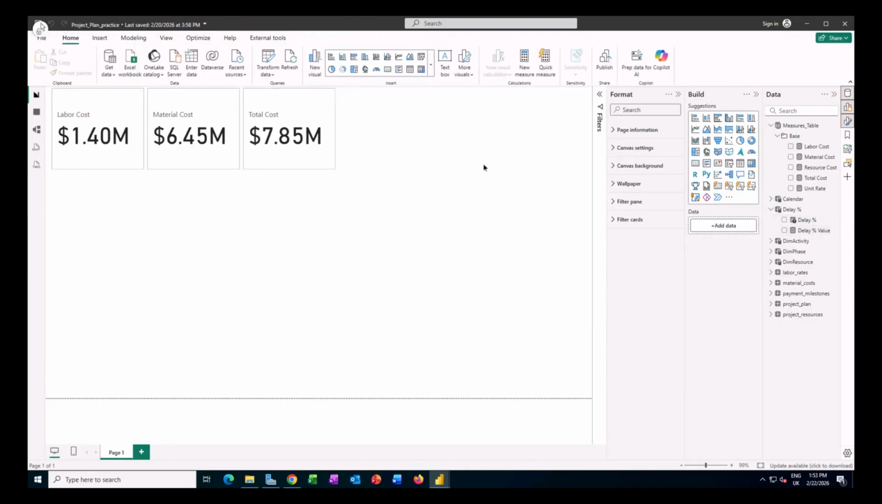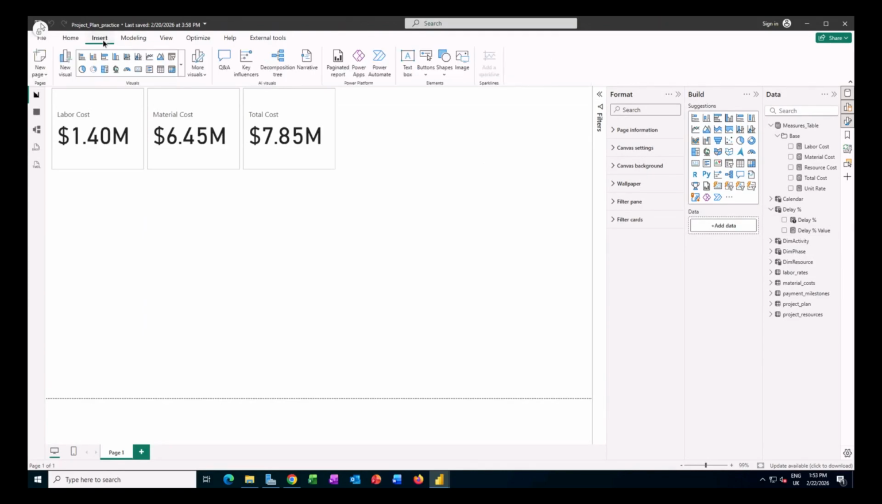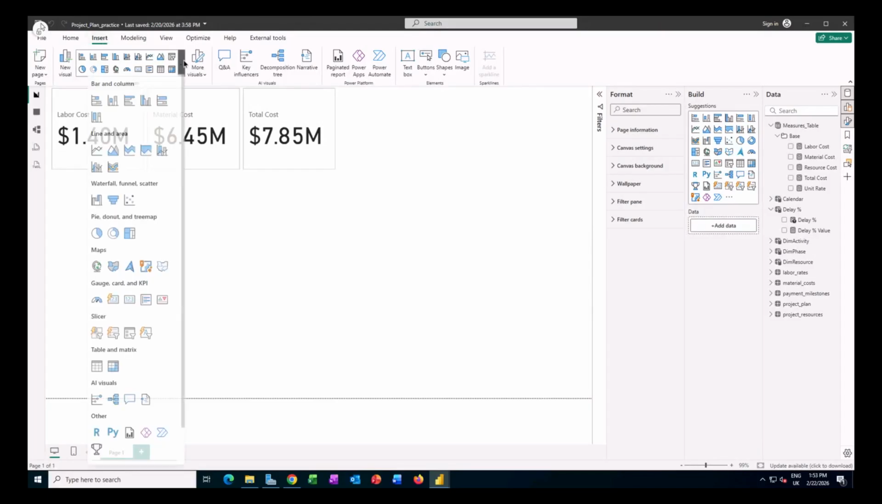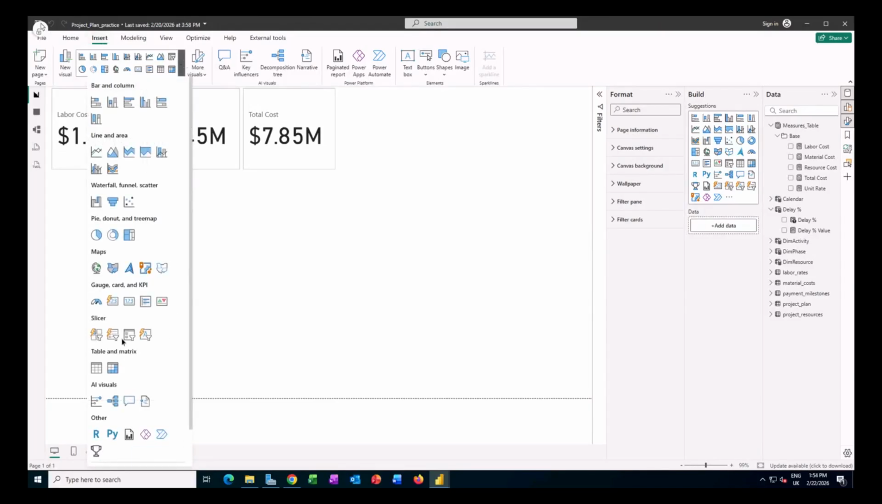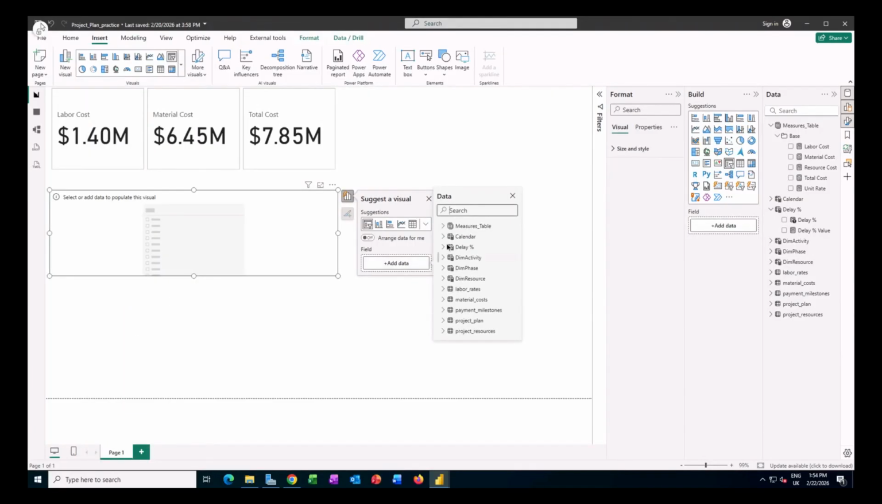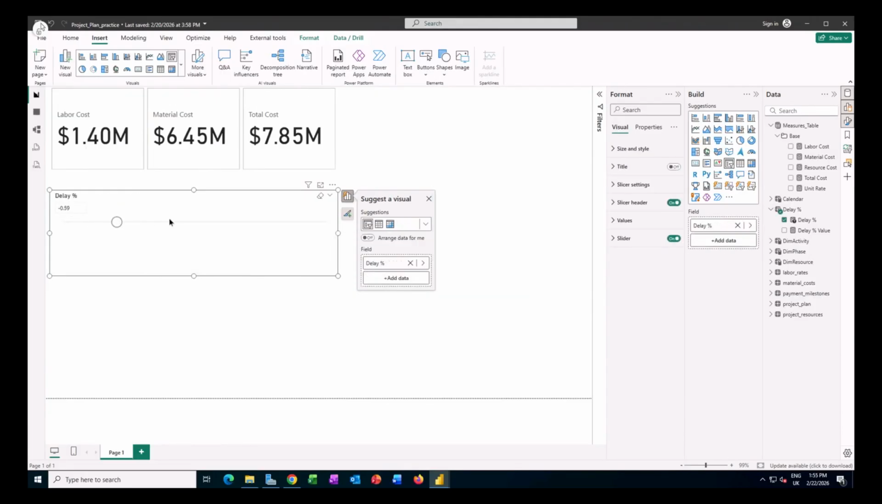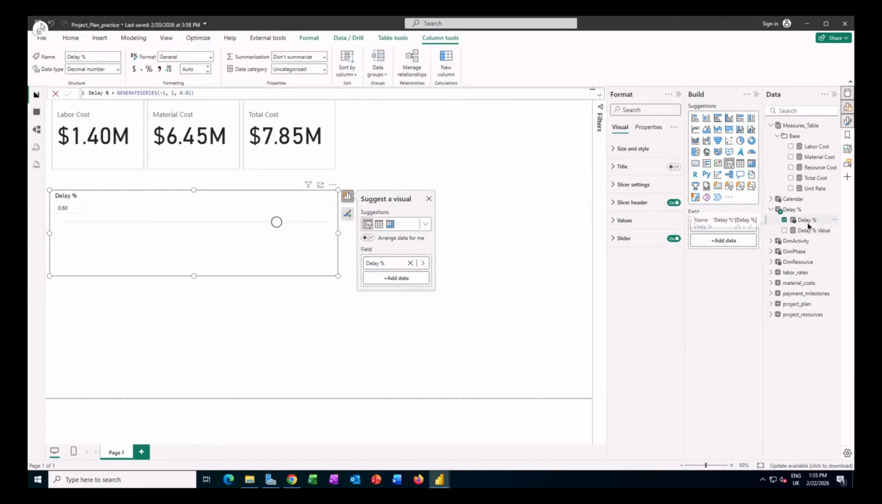So now if I want to add this parameter to our visuals, I have to go to Insert. Then from my visuals, I'm going to select a slicer in here. And from the slicer, I'm going to add my delay parameter. It allows me to change those values by the increment of 0.01. The one thing I want to do, again, I want to click on this delay parameter here, percentage parameter, and I want to change that formatting to percentages.